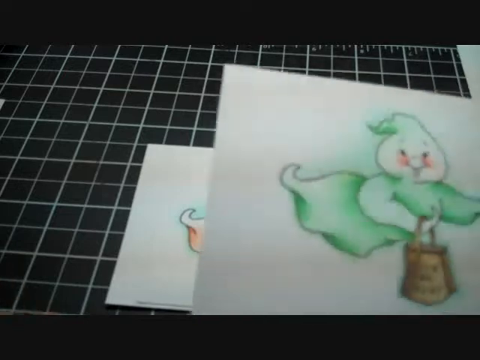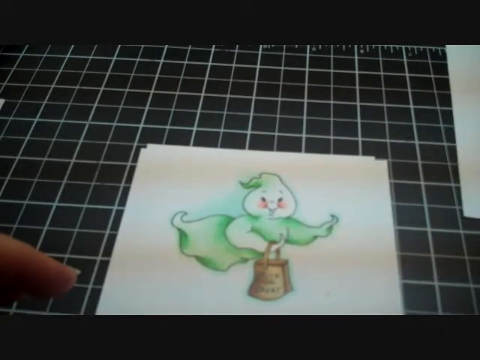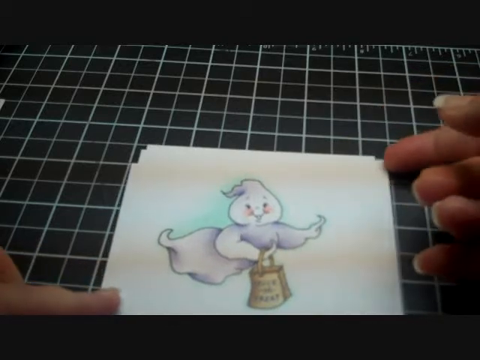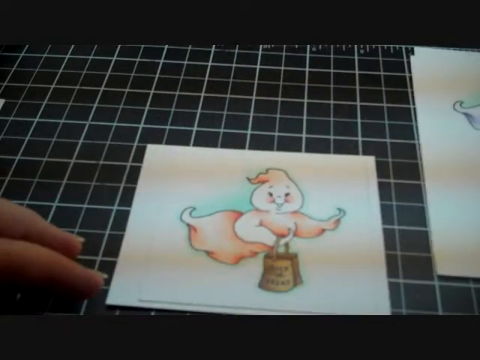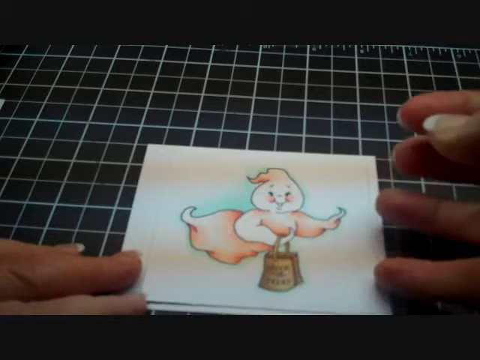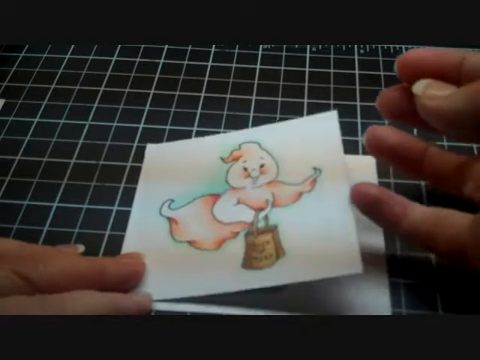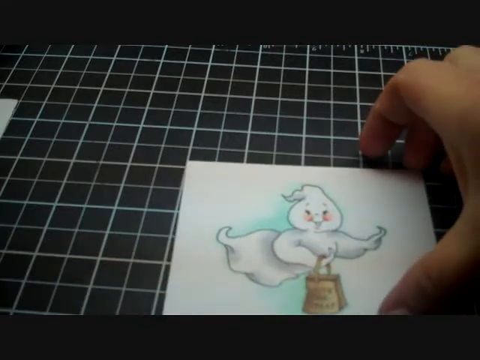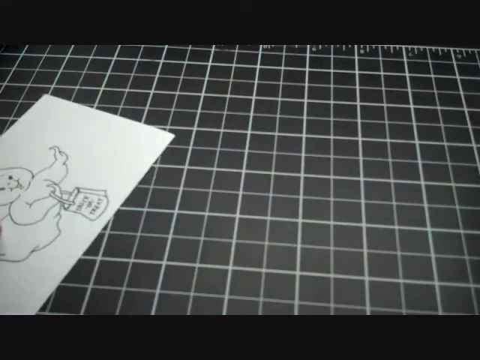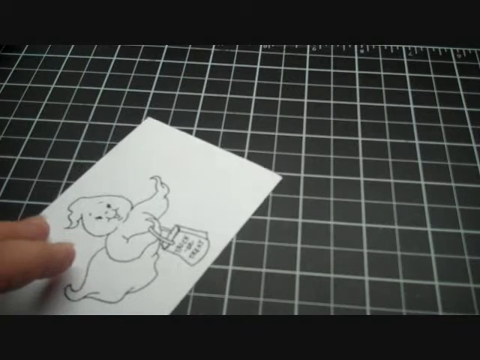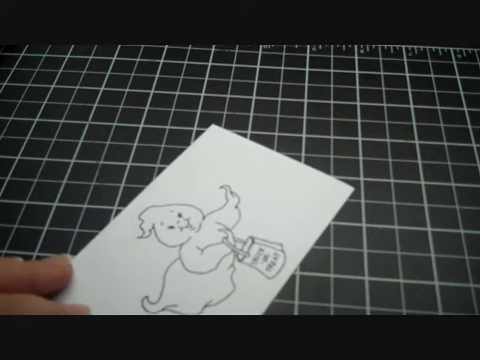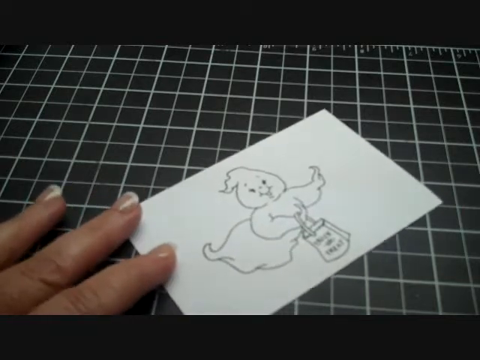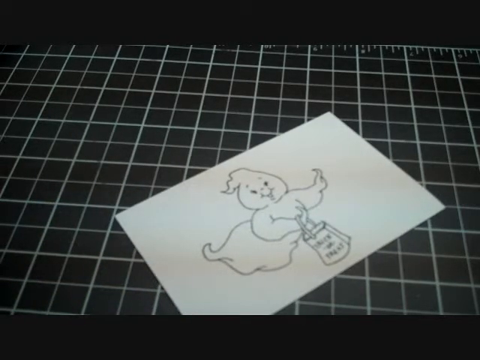Here's a sample of one I did with green, and here's a sample of one I did with purple. So that's my intention to show you today, is that you can really think outside the box and pull in whatever color that you'd like when you're working with an image that's intended to be white. So for my demonstration today, we're going to go with blue. I'm going to start by coloring this cute little ghost with blue.